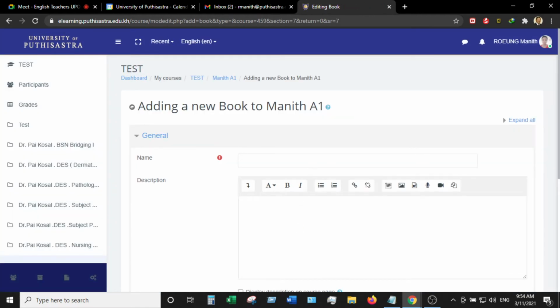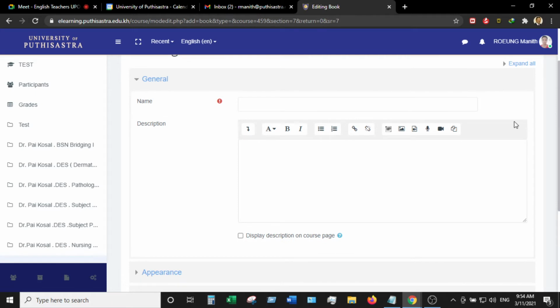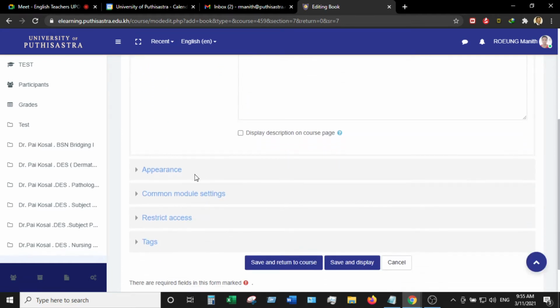Alright, so the first field allows you to type the name. For example, I type lesson for week 1, and then the description you can put or you can skip. Yes, it's up to you. And about this function, you can skip it. Okay, and then click save and display.